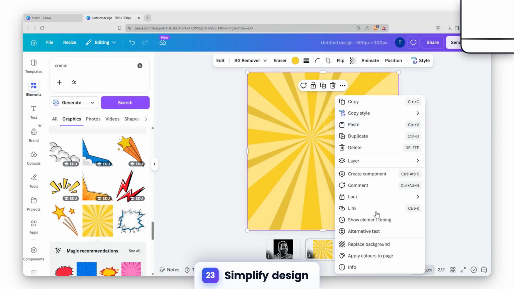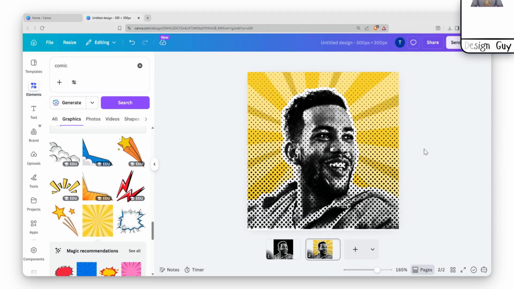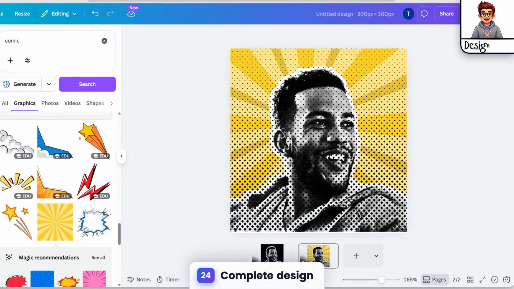Simplify the design, then set the layer to the back using the Layers panel to arrange your elements properly. That's it. Your complete design is ready.